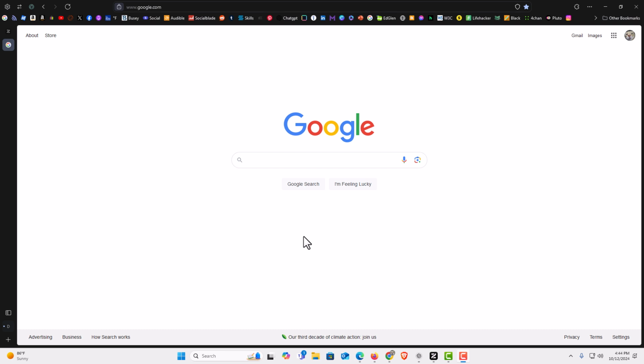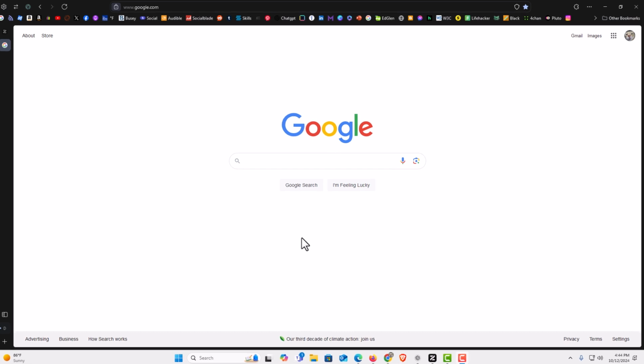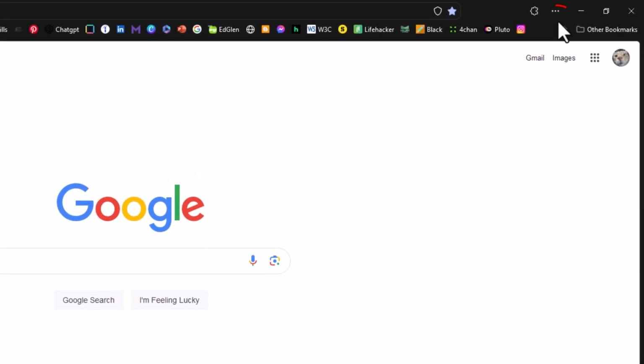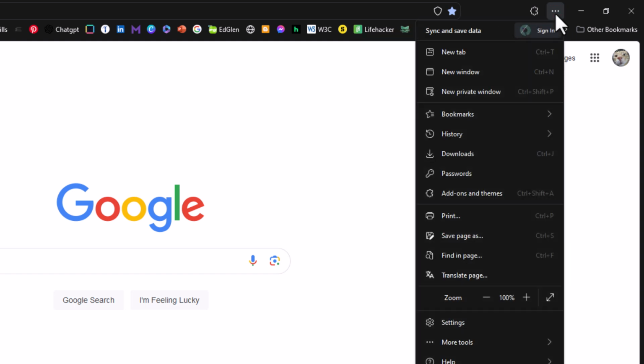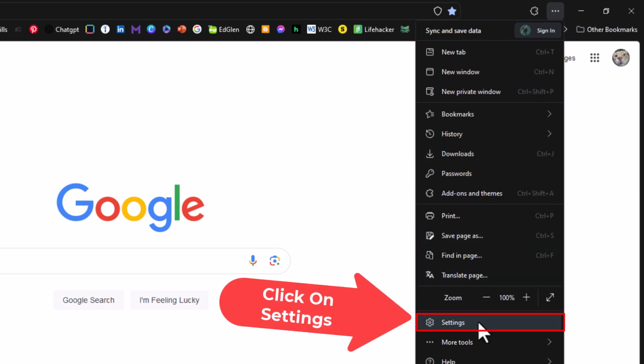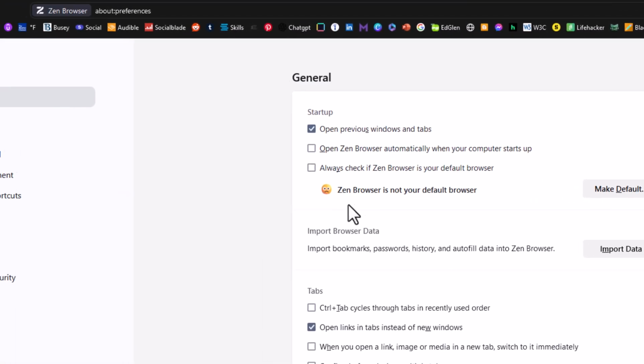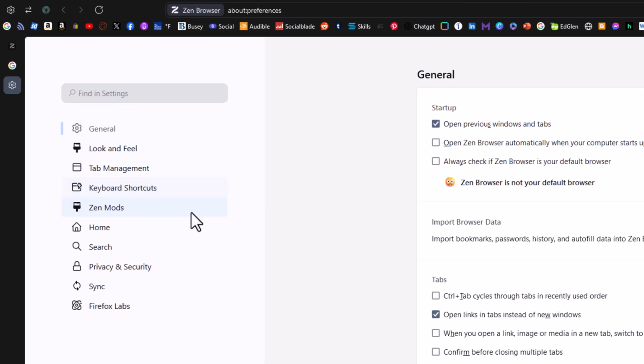To enable or disable autoplay, it's very easy to do. First thing you want to do is go off to the upper right hand corner, up to the three-dot hamburger menu. You want to click on that. Then you want to go down to where it says Settings and click on Settings. Now in the pane off to the left-hand side here, you want to click on Privacy and Security.